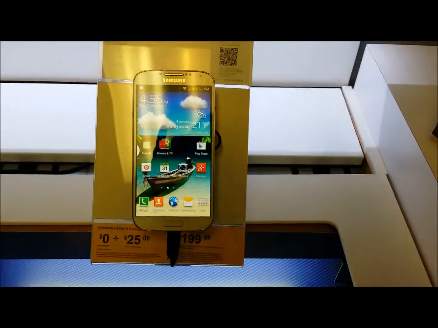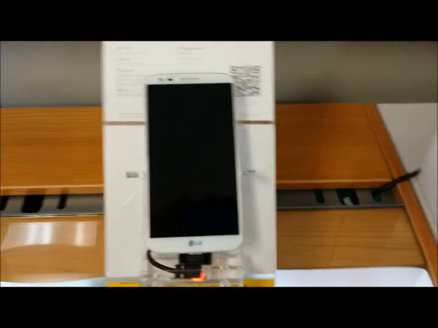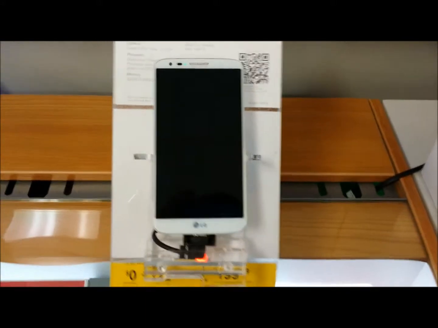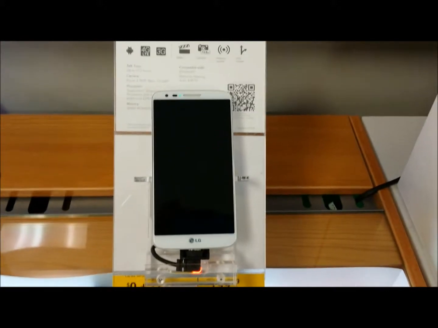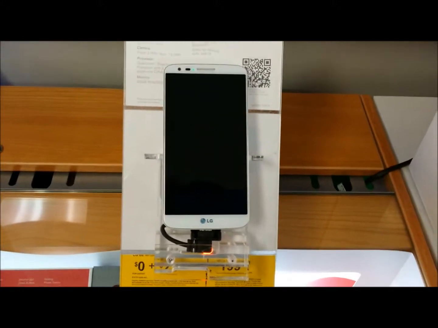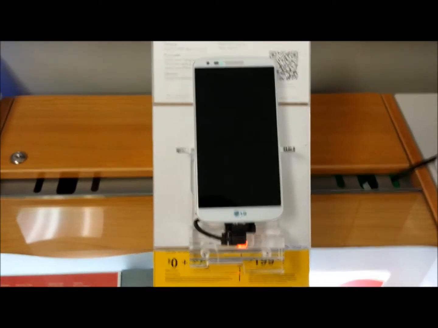So that's the Galaxy S4 in a nutshell. All right, over here we have another great phone, the LG G2. Right now we're running a sale on the G2 for the rest of the holidays, where it'll be $100 off till the end of Christmas. Great time to take advantage of this phone because, honestly, it's more powerful than the Galaxy S4.